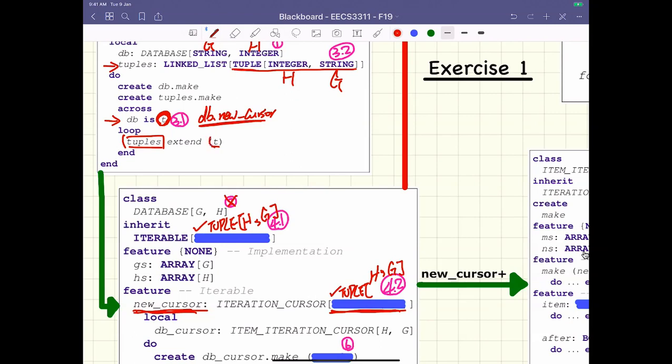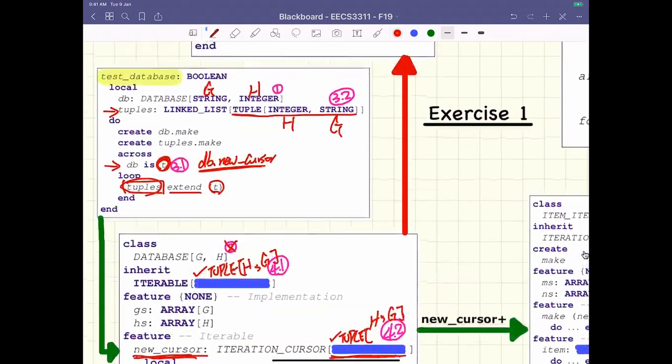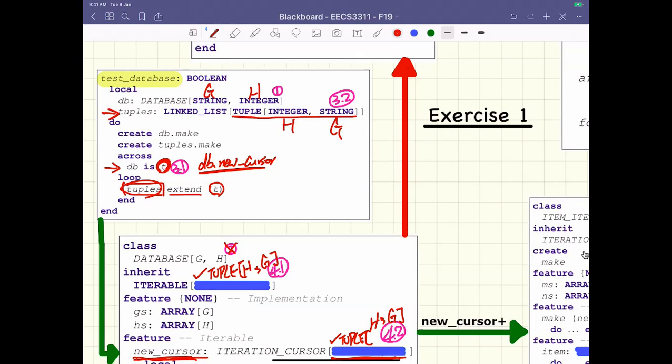T has been extended into the tuples. What's tuples? Tuple is declared exactly over here, which is a linked list of tuple. That's how we figure out that should be a tuple. Okay? Maybe I don't necessarily have to put it as a tuple. I can put it in something else, right?